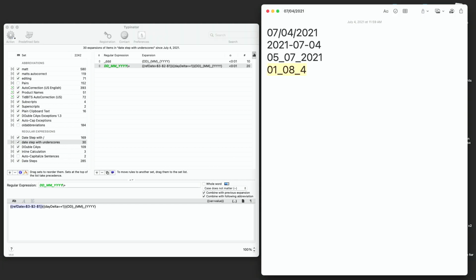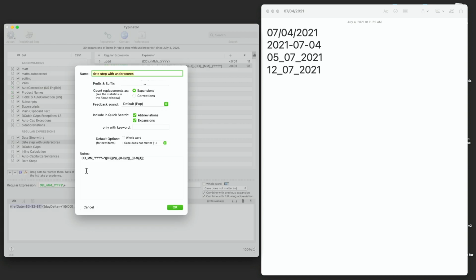And now, underscore DDD plus, it works like magic. So it's a little bit confusing. There's a few steps you need to do in order to get this to work. You need to create a regular expression set. In that regular expression set, you need to define the pattern that you're going to be using.